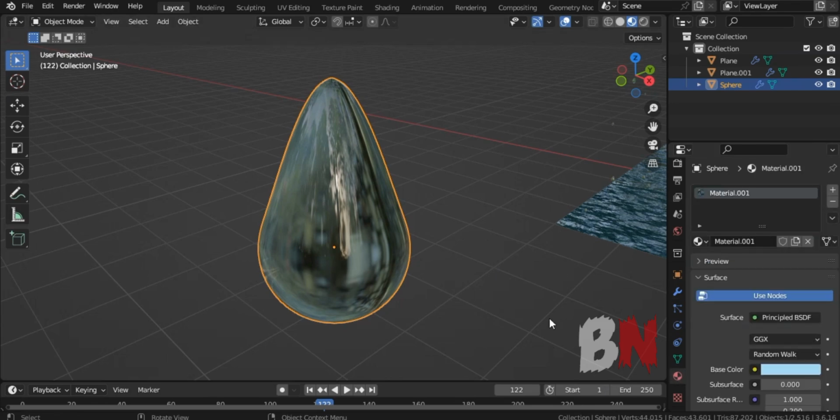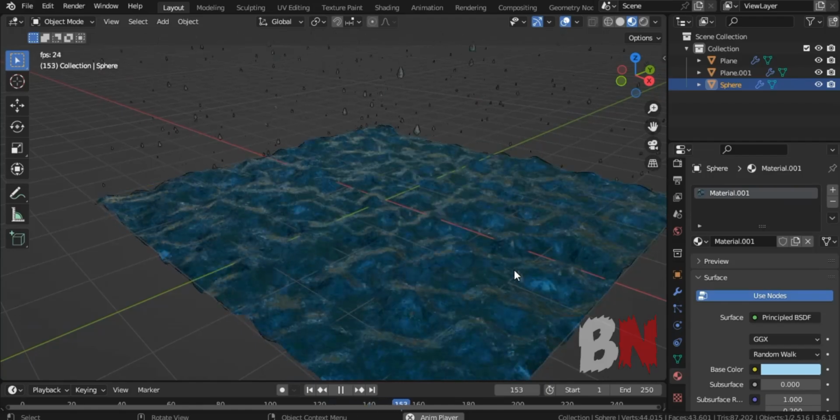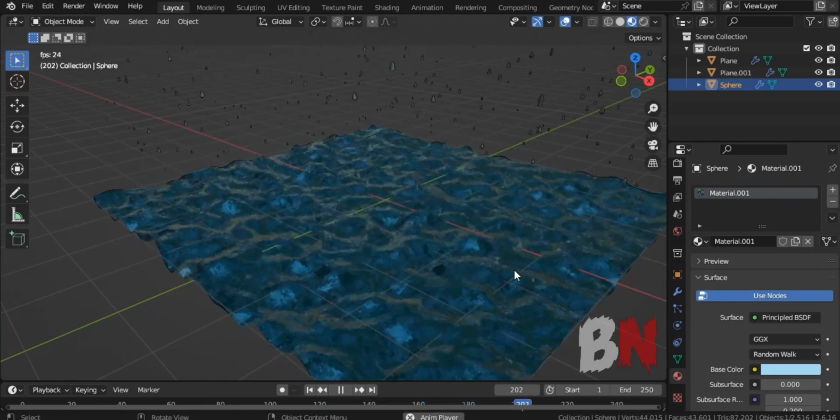After completing all the settings, press the spacebar, and you will see that your rain is completely ready. So this was our video for today.